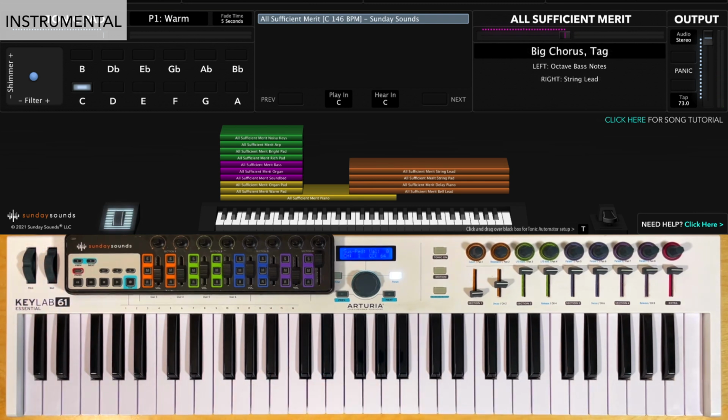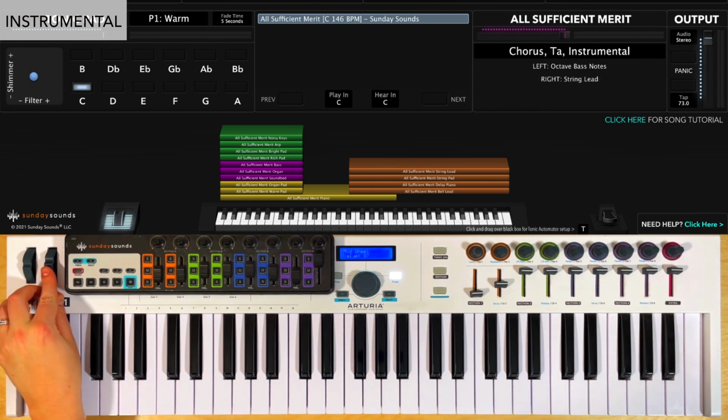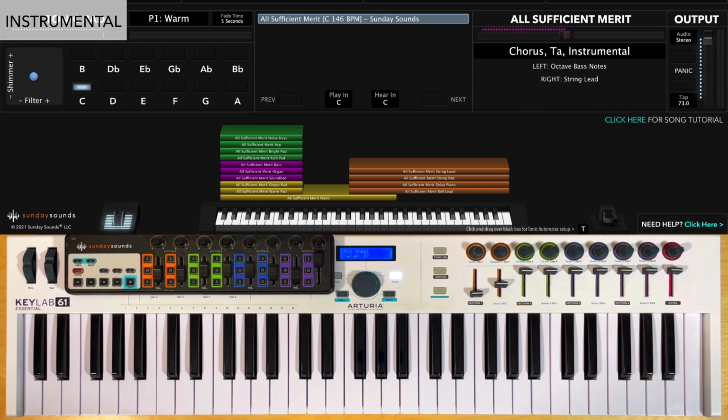For the instrumental, you'll have song section control at 2/3. It is the same chord progression as the intro and the turnaround, but it does have a little bit of a different melody. So here's how I like to play the melody for that part. All right, so here's hands together.